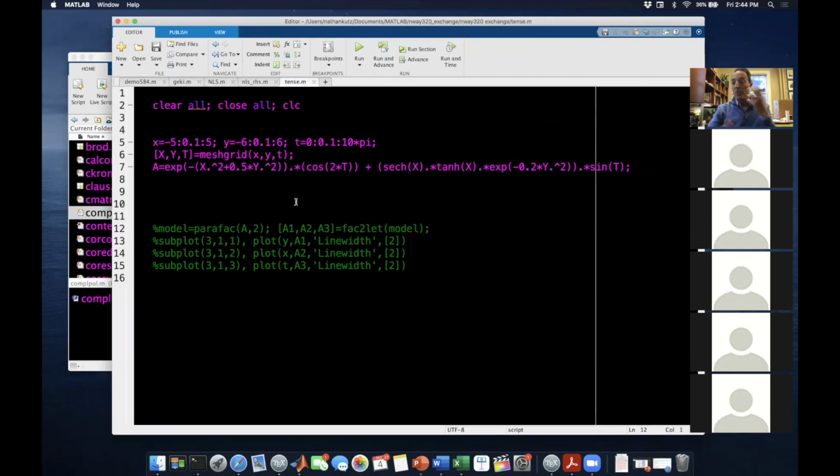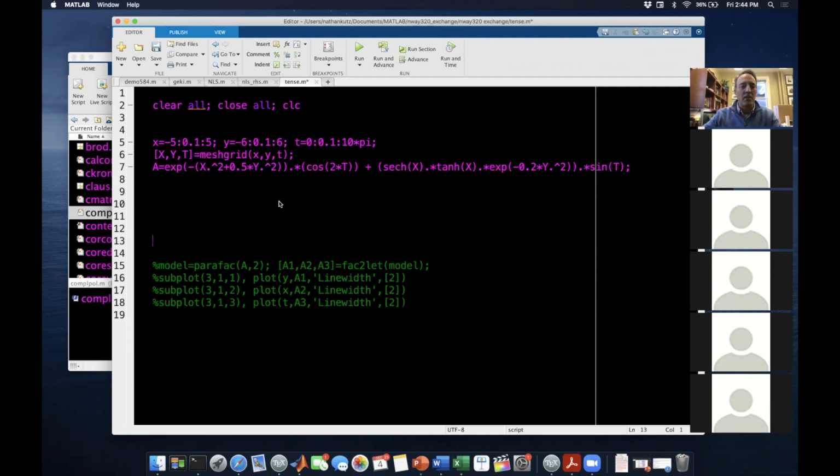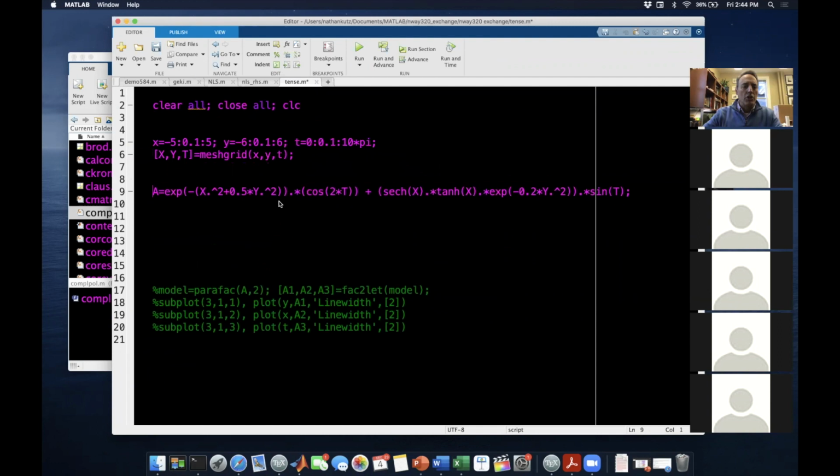So I've already pre-programmed some of this so that we can just kind of quickly get down to some analysis and visualization. So what I'm going to do is start here. Here are my basic domains. So x is going to go from -5 to 5 with 0.1 points. y is going to go from -6 to 6 with 0.1 points. So those are my x, y domains. I'm just making them different, so it's not a data cube, it's a data rectangle. And t is going to go from 0 to 10 pi in steps of 0.1. Okay? So those are my 3 spatial directions.